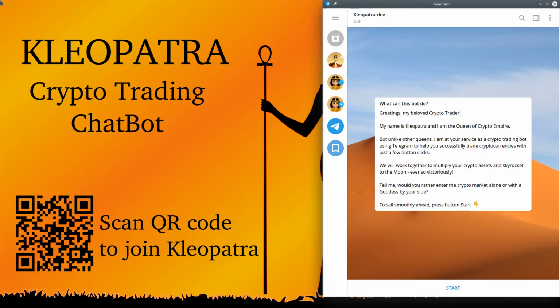I know you are eager to join Crypto Empire, so let me show you the registration procedure. You will initiate registration by clicking the link in the description box below. This link will lead you to the Kleopatra Telegram channel, where you will create your basic account. So, the following demonstration will show you a fast and simple registration procedure to the Kleopatra Crypto Trading Chatbot.